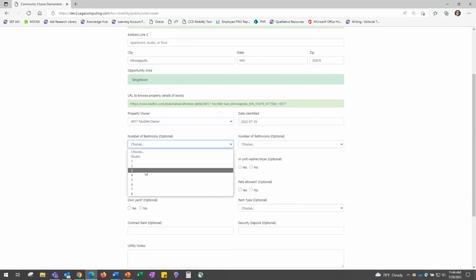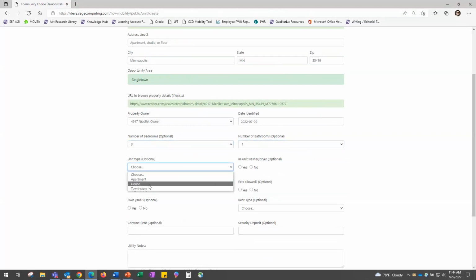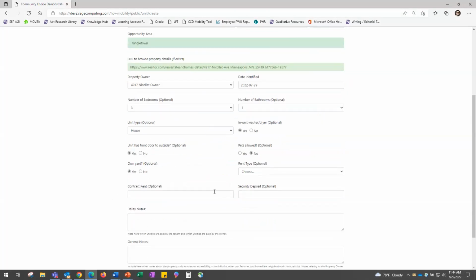And you can fill out basic information about the property, such as number of bedrooms, number of bathrooms, the unit type, apartment, house, or townhouse. If it has in-unit washer dryer, front door, pets allowed, etc. Security deposit, utility notes, like which utilities are paid by the tenant versus the owner. So you can say tenant pays electricity, owner pays the rest, things like that.